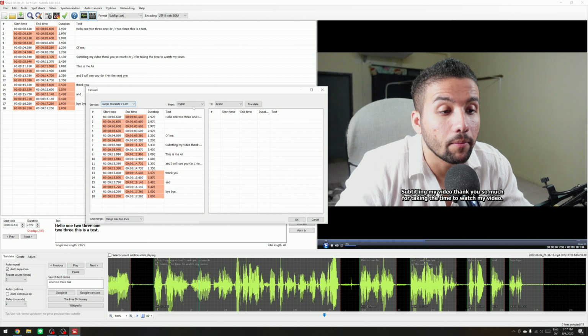Then you select the server if you have an API, and then you select the language. In this case I'm speaking English, and you want to select any language that you want to translate it to. We have a lot of languages here. Because I speak Arabic, I'm going to select the Arabic language, and then I just click on translate.